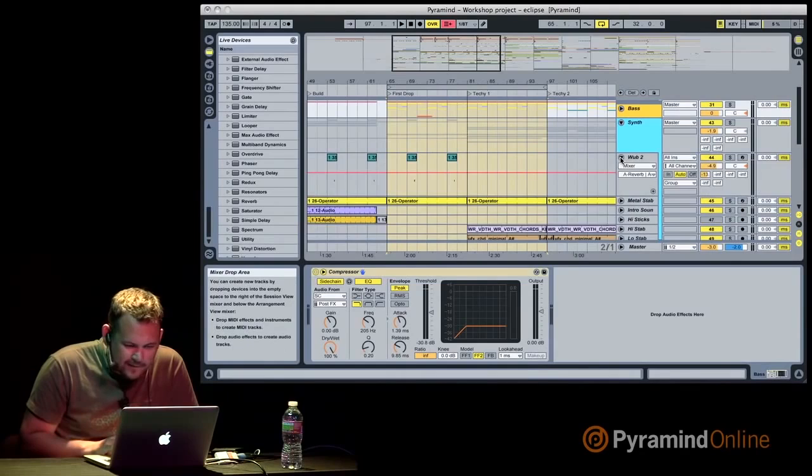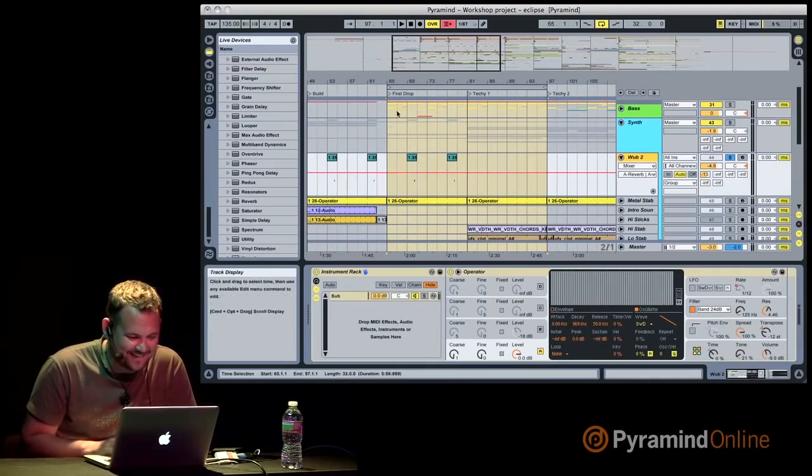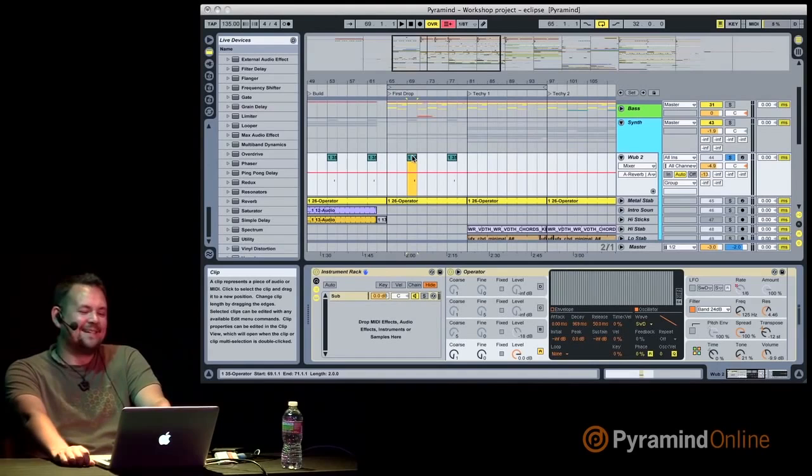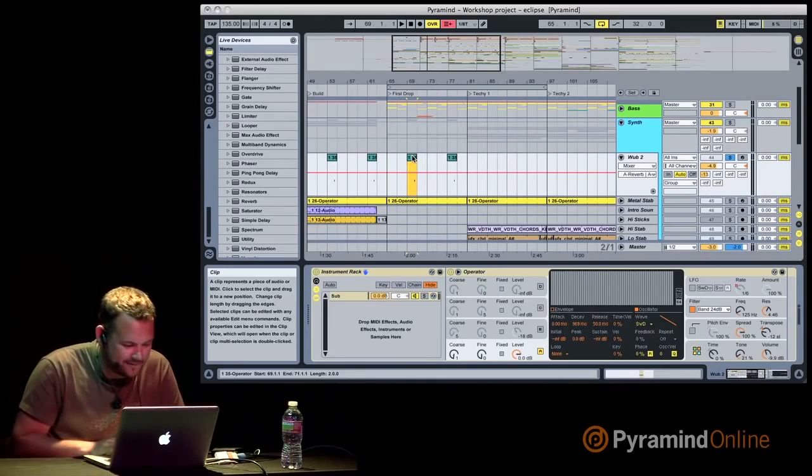So I've got some wubs, which, a wub is just a name I give to something that just goes wub. It's basically something which has an envelope with kind of a shark fin shape.